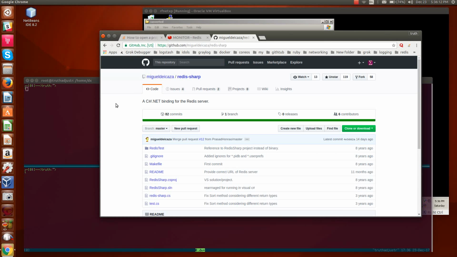We are looking here at the GitHub repo of Miguel de Casa. This particular project, Redis Sharp, is a .NET binding to the Redis in-memory cache. This repo is special because it's one of the few .NET projects out there that works seamlessly both in Mono and in Windows Visual Studio.